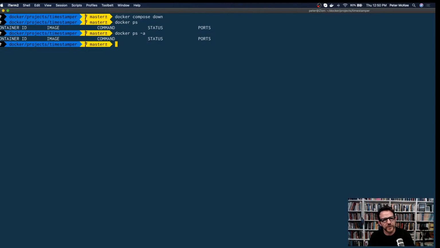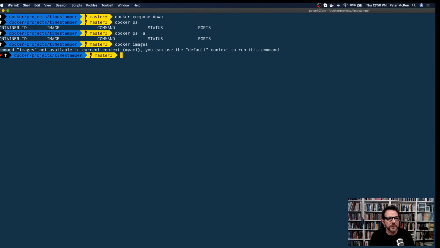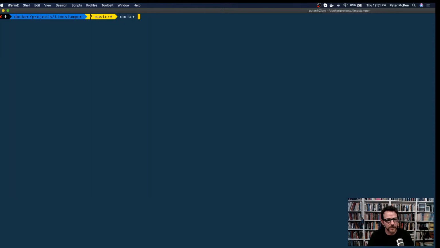Again, you can't list your images. Doing a Docker images, as you can see, it's currently not available in this context, which kind of makes sense. But all other commands are very, very simple. So let me start it back up. I'm going to do a Docker compose up.